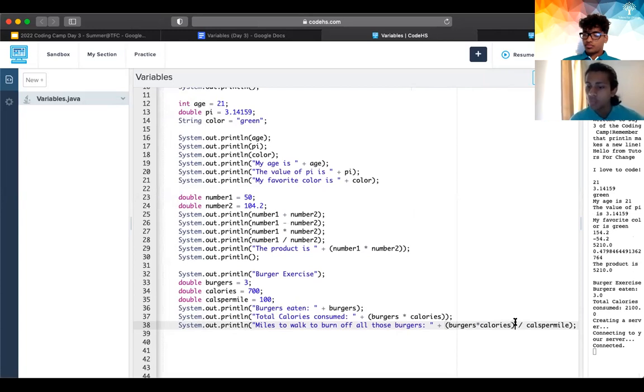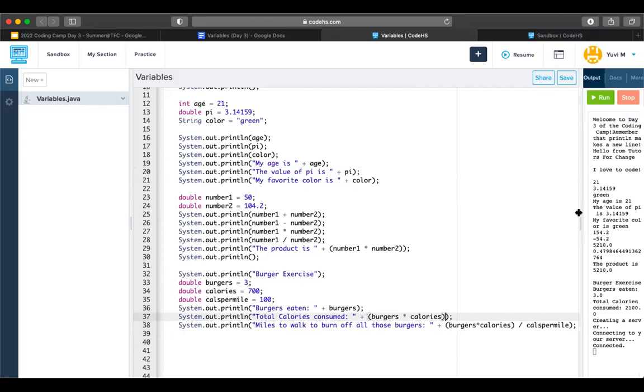However, when we only have one variable, we don't need that second set of parentheses. If you go to line 19 and line 20 and line 21, we can see we didn't have a second set of parentheses around age or pi or color because that was just one variable. And it's the same way when you're doing calculations. When we did burgers times calories, which has a second set of parentheses, divided by the division symbol, which is the slash, we didn't have to put a second set of parentheses around calories per mile. We just left it as calories per mile because it's one variable. So that's a little bit of an explanation.